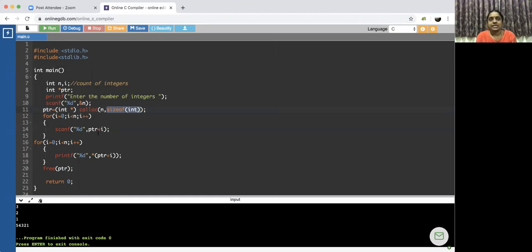Calloc accepts 2 parameters. The first one is going to be the number of elements. The second one is going to be the size of each element. So that's one difference. The other one is malloc does not initialize the memory space, whereas calloc initializes the memory space allocated to 0. And whether it is malloc or calloc, I will have to release the memory used using free.